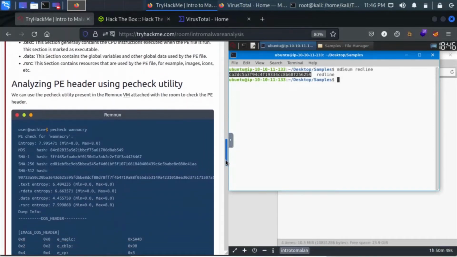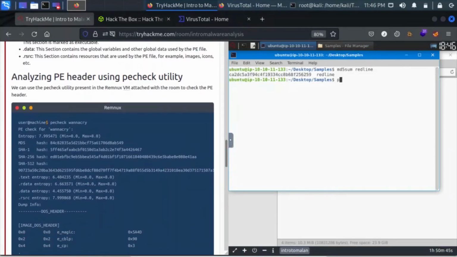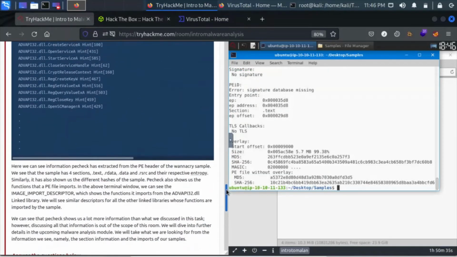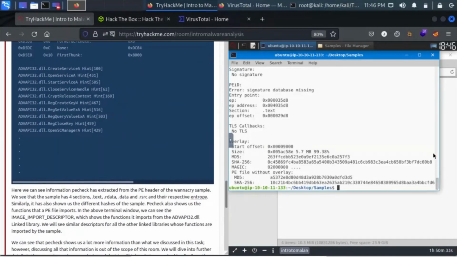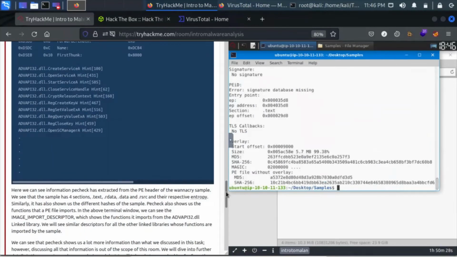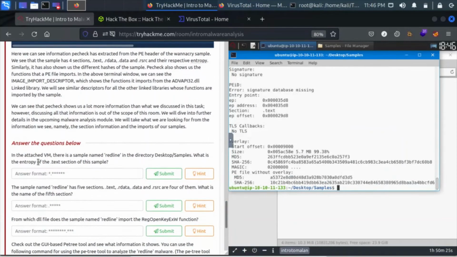Analyzing the PE header using pecheck. Let's run pecheck on our file. Click enter. Okay, let's run it. I think it's a lot of output. Yes, it's a lot of output. Okay, so let's see what we are looking at. In the attached VM, there is a sample called redline in the directory desktop slash samples. What is the entropy of the .text section? So let's use grep to get this.